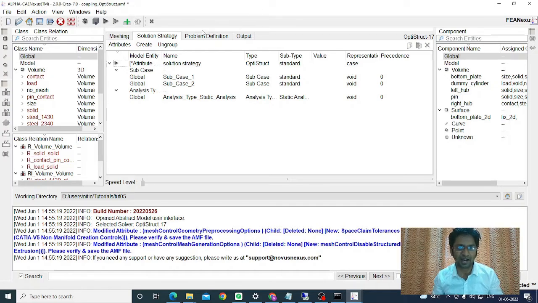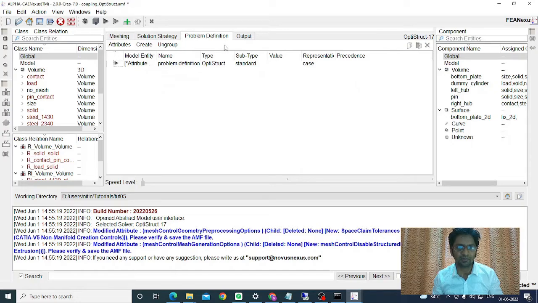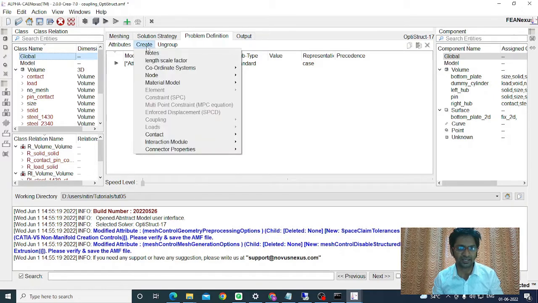Now let's see some attributes from the problem definition tab. Here generally we give information related to material, your element types, the contact condition, your loading and boundary condition. Those details or the attributes related to this physics will come under this problem definition tab. Let's now first create the material attribute. For that, I'll click on global class and go here in the create.